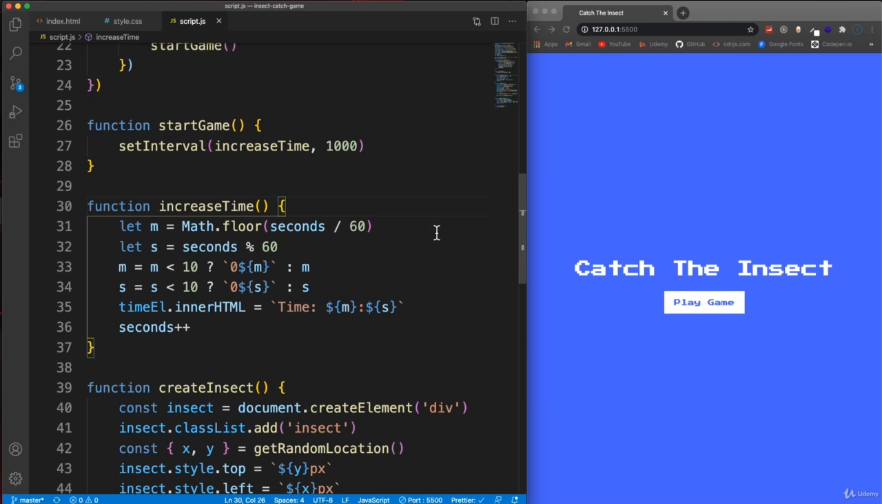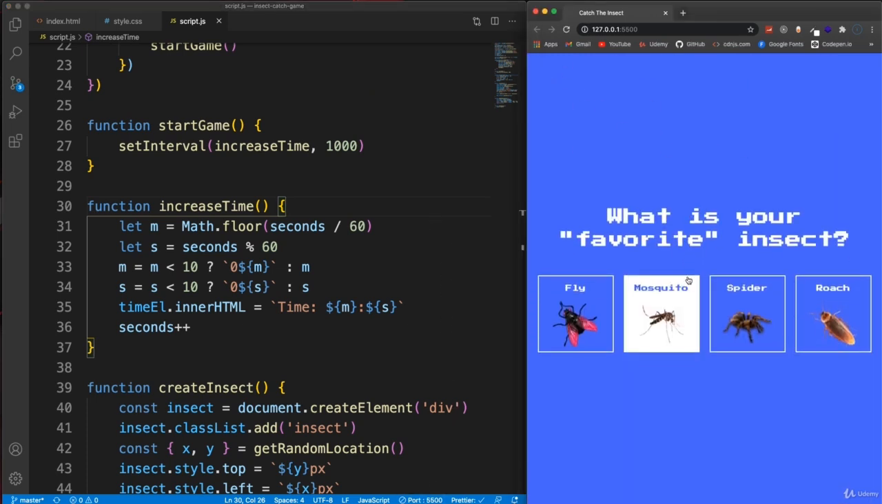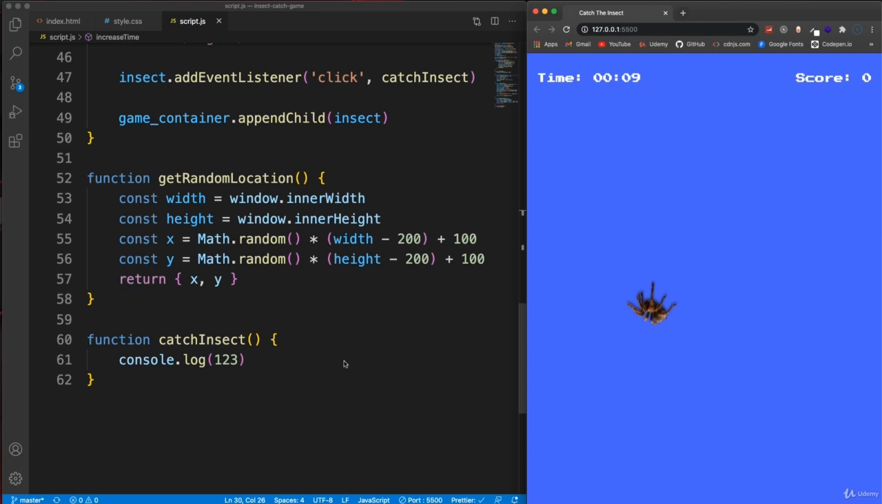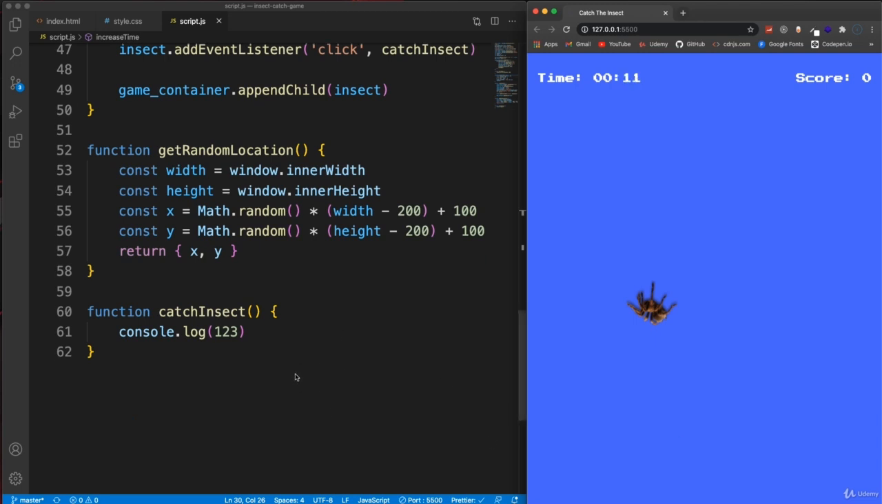So let's just try that. I'm going to save and then play game, choose a spider. Spider gets put, and you can see the time is now running. Okay, now if I click, nothing's happening. It'll just console log because that's all I've done down here for catch insect.